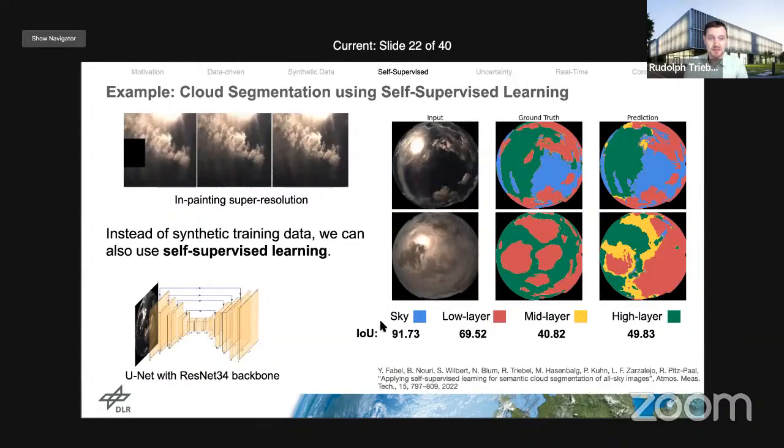Yeah, so this was all about synthetic training data. But then there's also another interesting aspect, and very often you don't have the synthetic training data, right? You cannot just synthesize everything. And this is an example where we use some other techniques. It's a master thesis that I supervised at the Solar Research Institute of DLR. There they have the aim to classify so-called all-sky images, right?